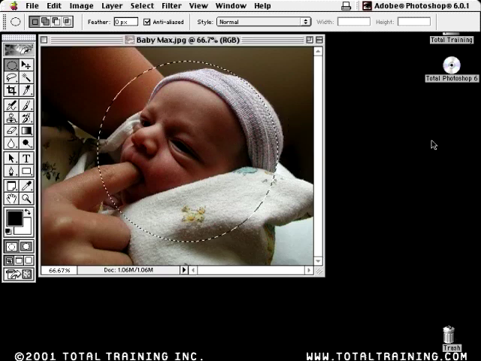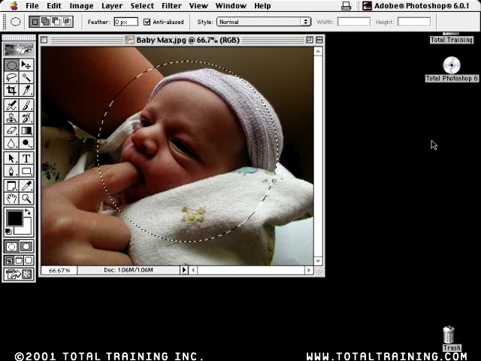Hit OK. Now you notice the marching ants don't look any different than they looked before. Sometimes the feather command will change the marching ants a little bit when there's a corner. It'll kind of smooth out that marching ant selection outline. But when there's no corners, it doesn't appear to do anything to the marching ants. But that's a little deceptive because it's really changed the nature of this selection outline.